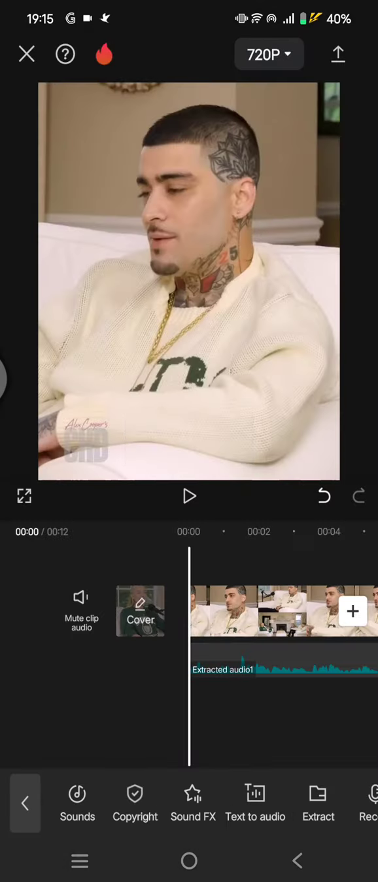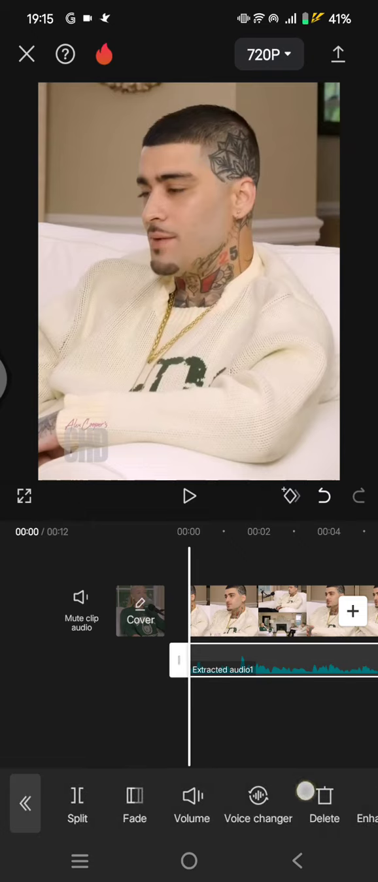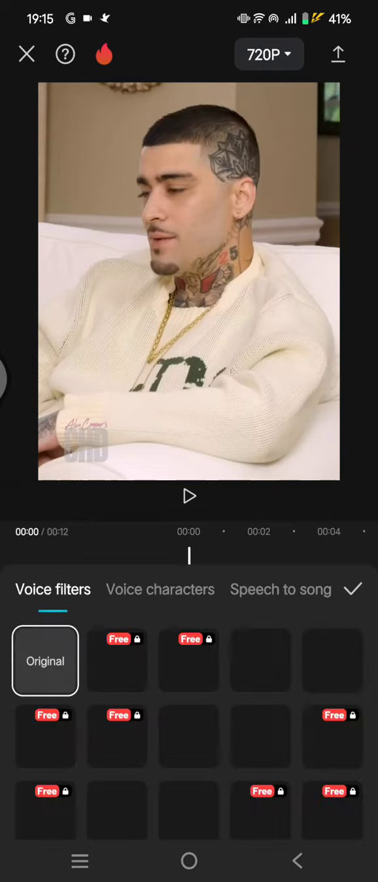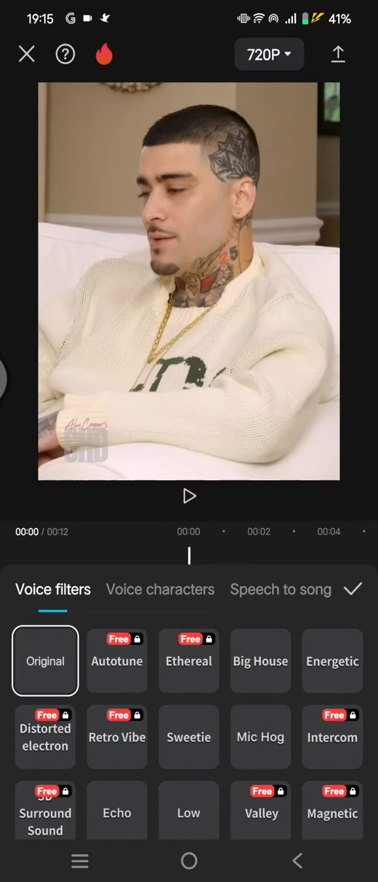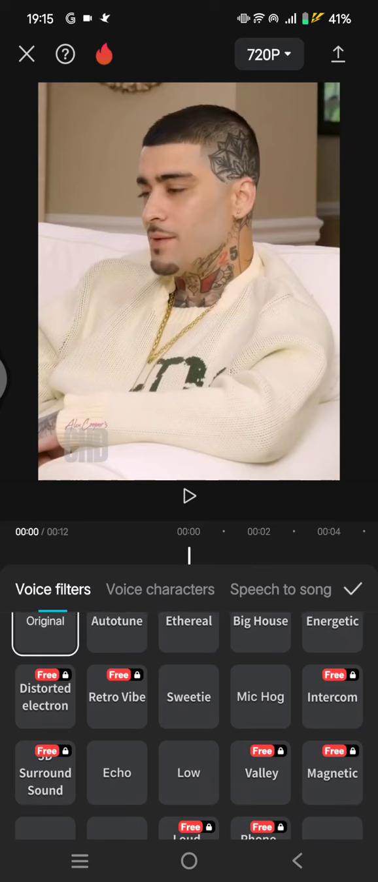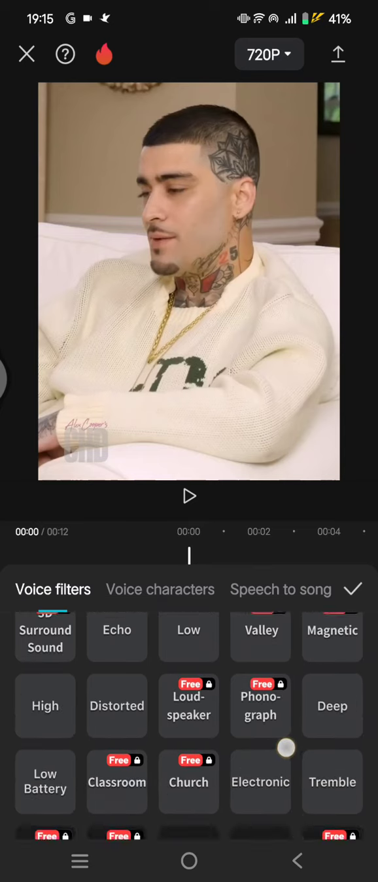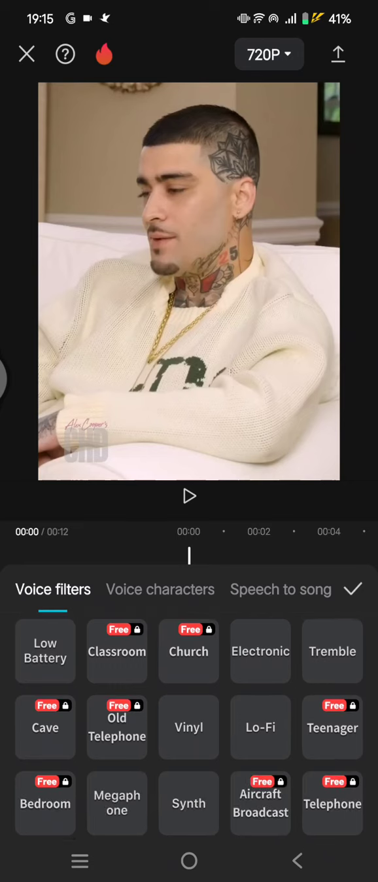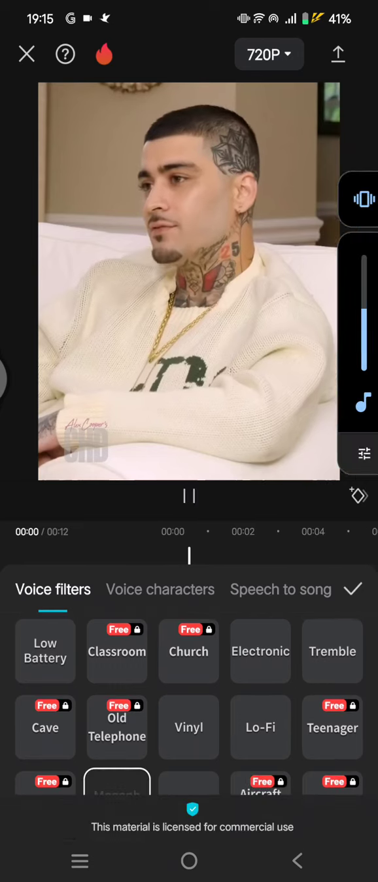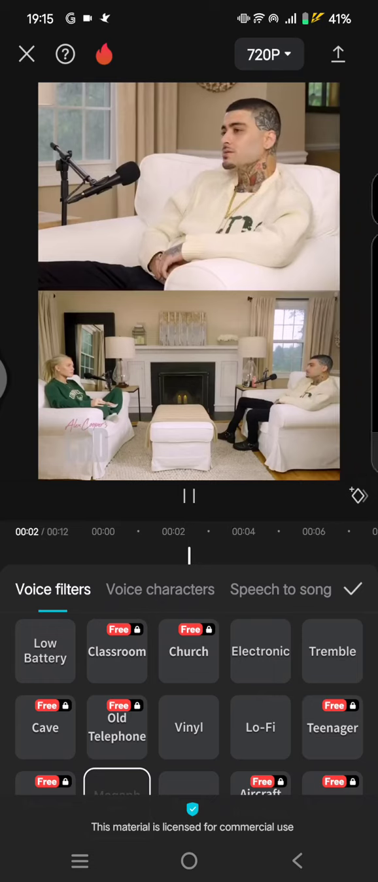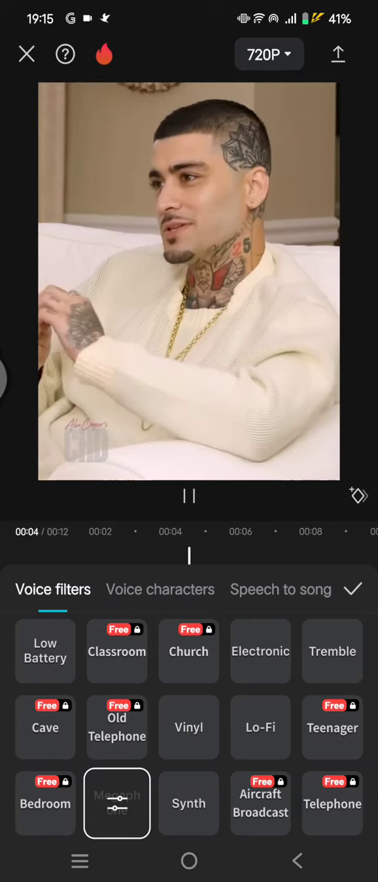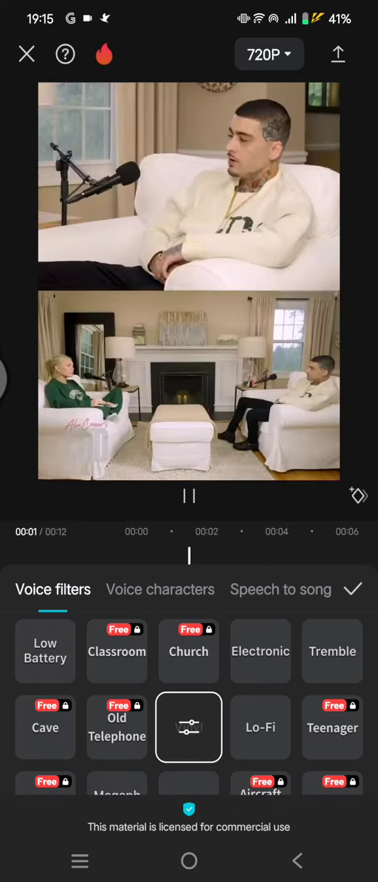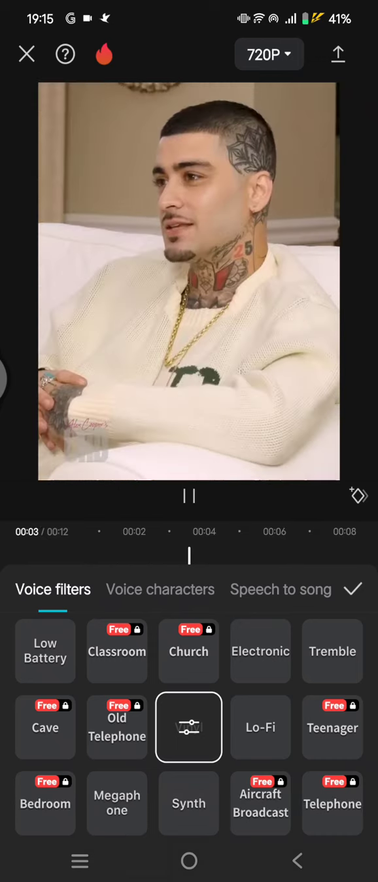And now the audio is extracted, and what you need to do is click on the audio and click on the voice changer. And in here under the voice filter, you can just select the filter that will make the audio sound muffled. So let's try the megaphone. So it sounds muffled but not really. Let's try the final. I think this one is better.